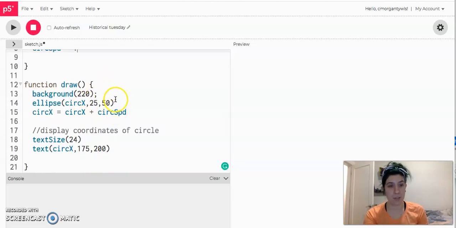And then down in draw, I have drawn my circle using circ x. I have incremented my variable, meaning I am saying circ x is equal to itself plus the speed, so it's updating. And then this last part, you do not need to put in your code. This is just so that you can see what's happening on my screen. Rather than a console log, I'm just displaying it nice and big so that we don't miss it. I am displaying circ x as text, so you can always see the coordinates.